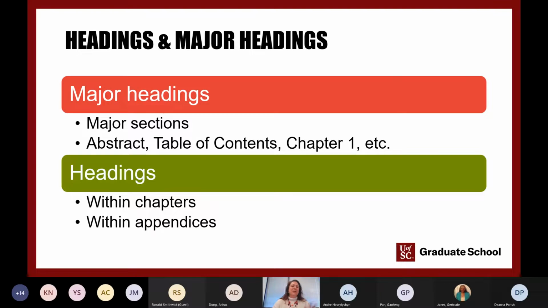Okay, so headings versus major headings. It's important to know what these mean going forward. So major headings means your major sections. An example would be abstract. Dedication is a major heading. Table of contents is a major heading. Chapter 1, introduction, that's a major heading. References is a major heading. So those big titles on the first page of those sections, that's a major heading.